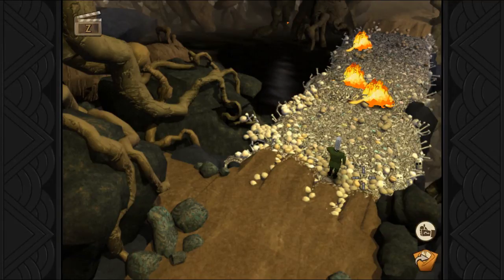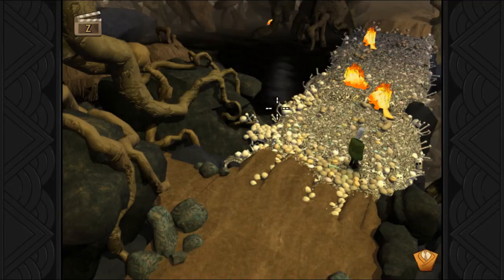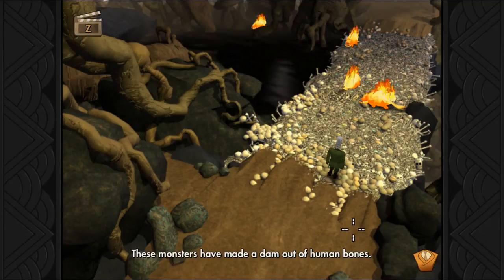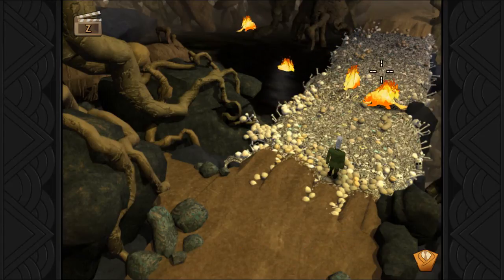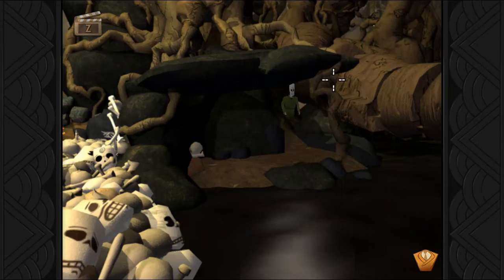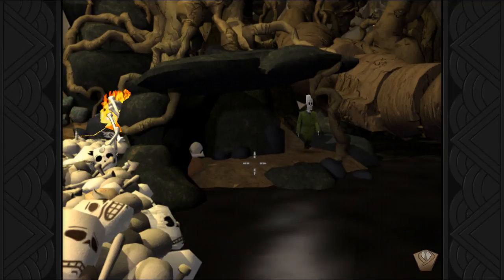I could always use a spare. Now, I want you to put it in your coat, and I want you to look at the dead people. These monsters have made a dam out of human bones. Yeah, it looks pretty well made. Thanks, beavers. You're the greatest. Otherwise, it would be a big gaping chasm. You gotta look at the bright side, people.